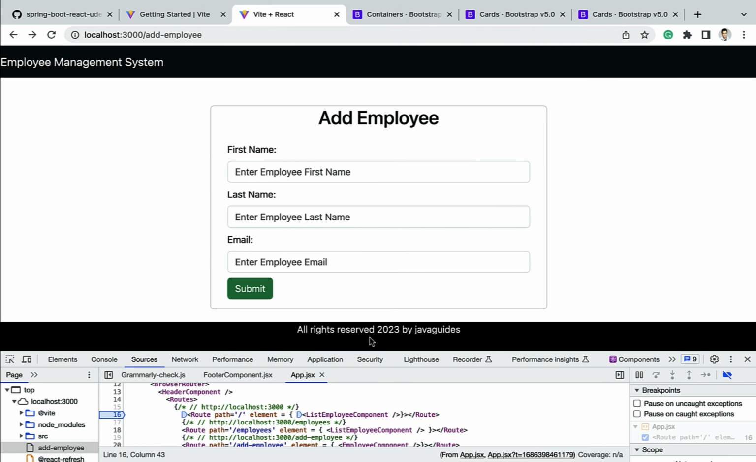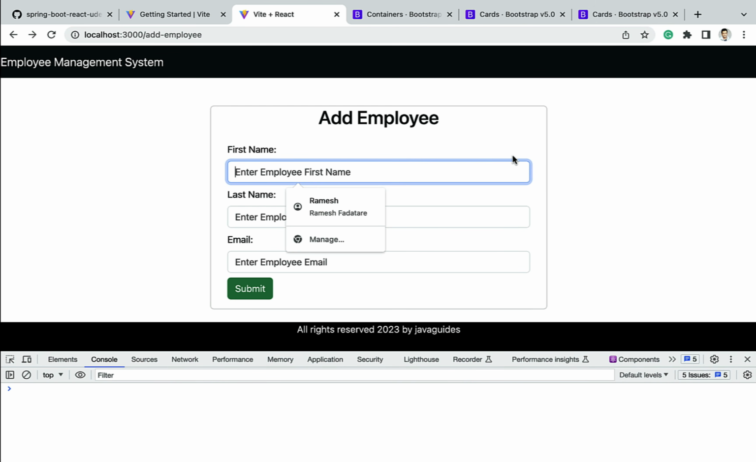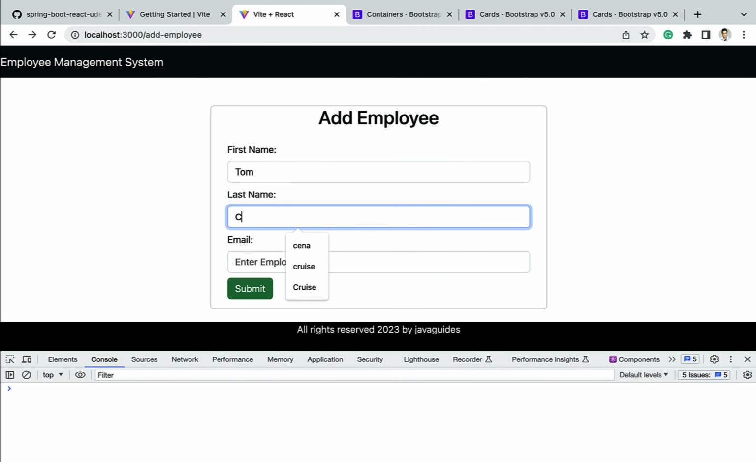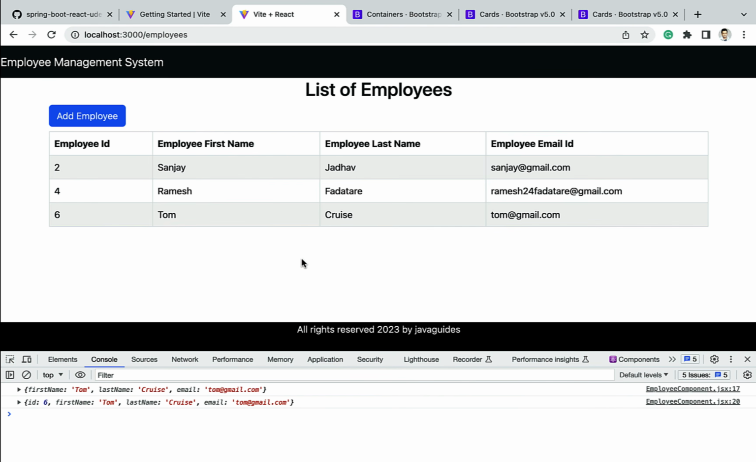Let's go to the browser and just refresh. Now let us fill up the add employee form over here. First name, let us say Tom, last name Cruz, email tom@gmail.com, and click on the submit button, and there we go. You can see here that Tom employee is added to the list of employees table. And you can see the console log here. The response is printed. The response contains ID 6. It means our React application has successfully connected with the add employee REST API.